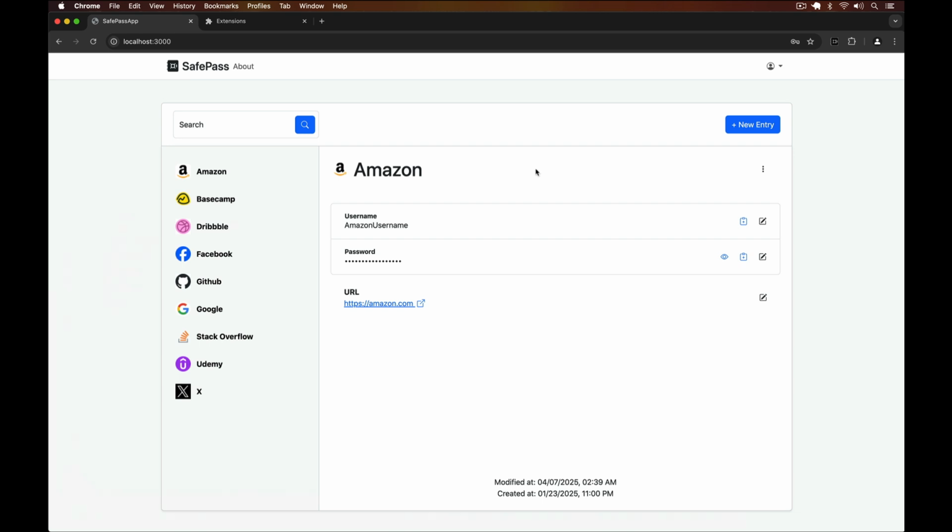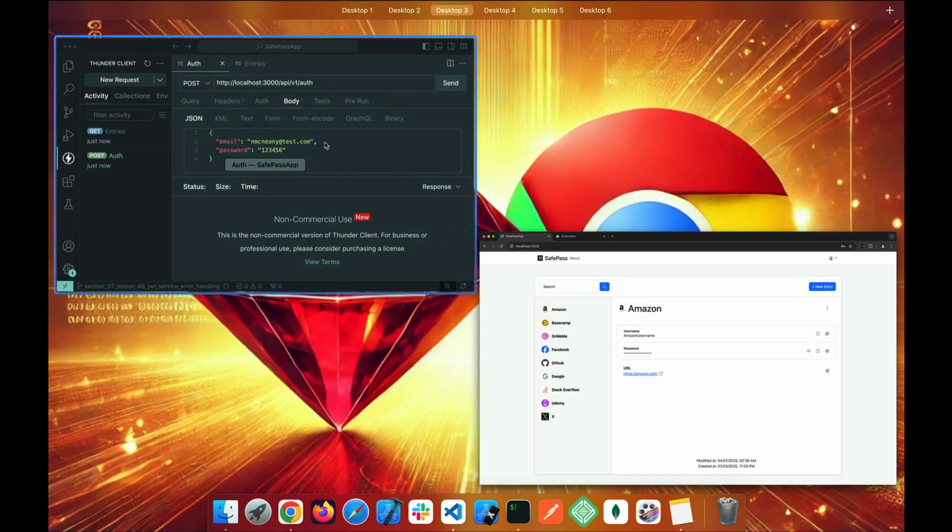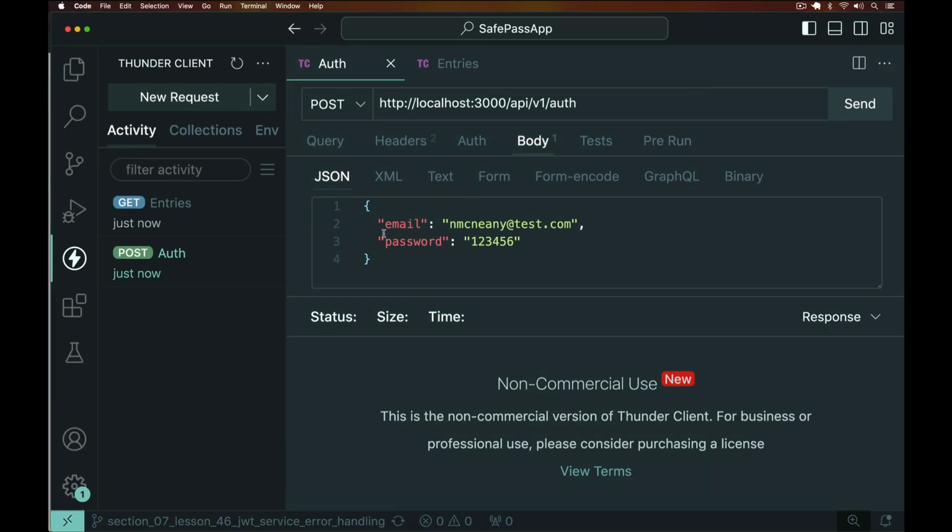And I'm going to demo this in the Thunder Client. We'll be using Thunder Client in the course, but you can use Postman or anything else that you'd prefer. So in our VS Code, we're going to start by hitting our auth endpoint, which is located at API v1 auth, making sure that we have a POST request. Our JSON body will be a payload of email and password. I'm using the same email and the same password that I used to log into the web application.